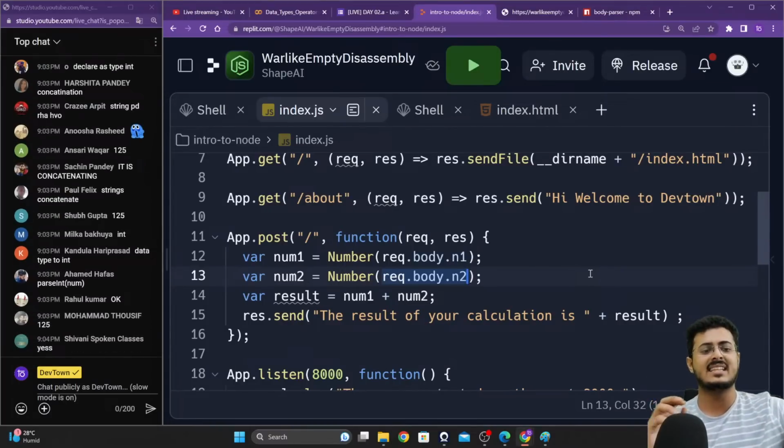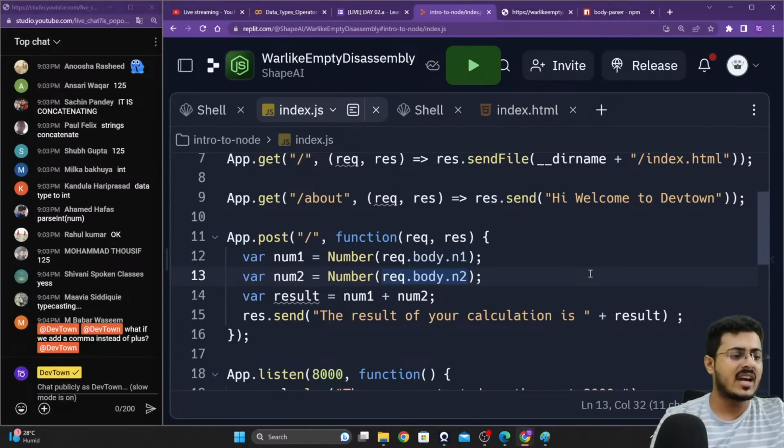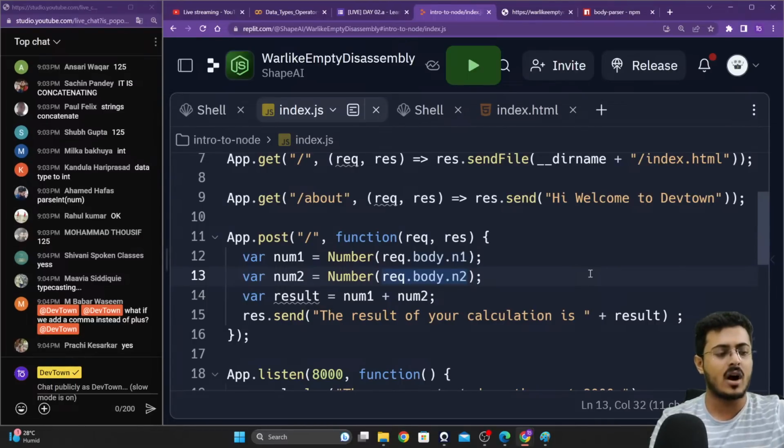Are you guys able to understand this? Please let me know. Are you guys able to understand this, guys? Please let me know. It will change the data from a string into a number.